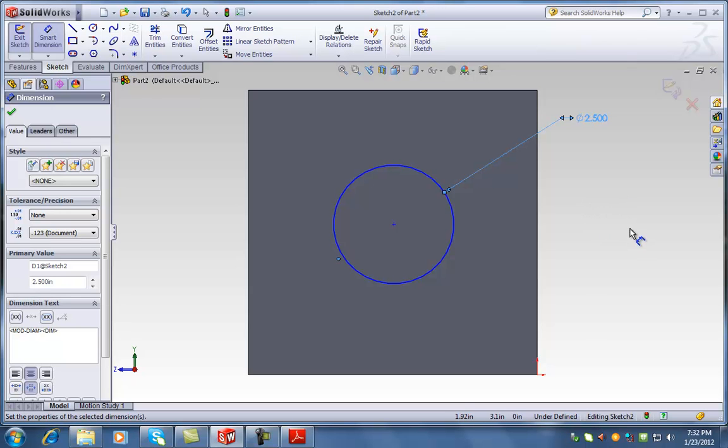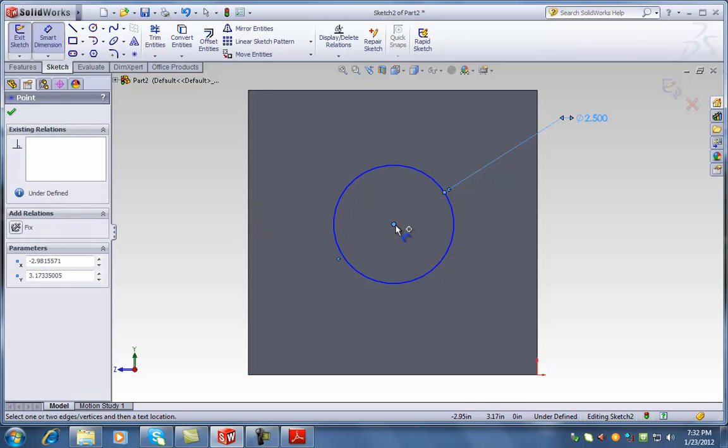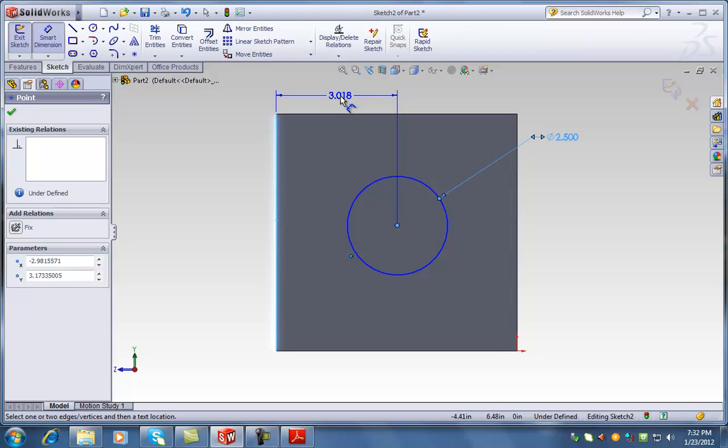Now if I want to specify a distance between two things, for example, the distance between this point and this line, all I have to do is click on the point, and then I come over and click on the line. So not click and drag, just click, release, and then I click on this line, and notice I can get an X distance in between them. Okay, is that clear?